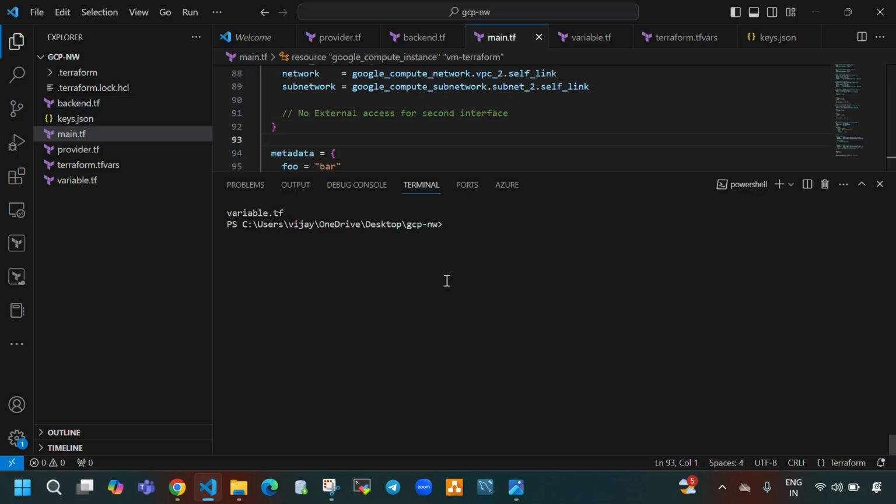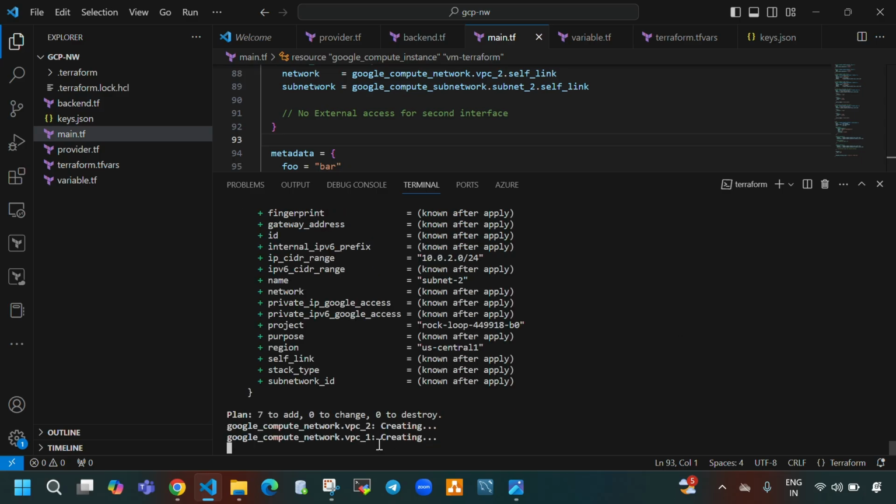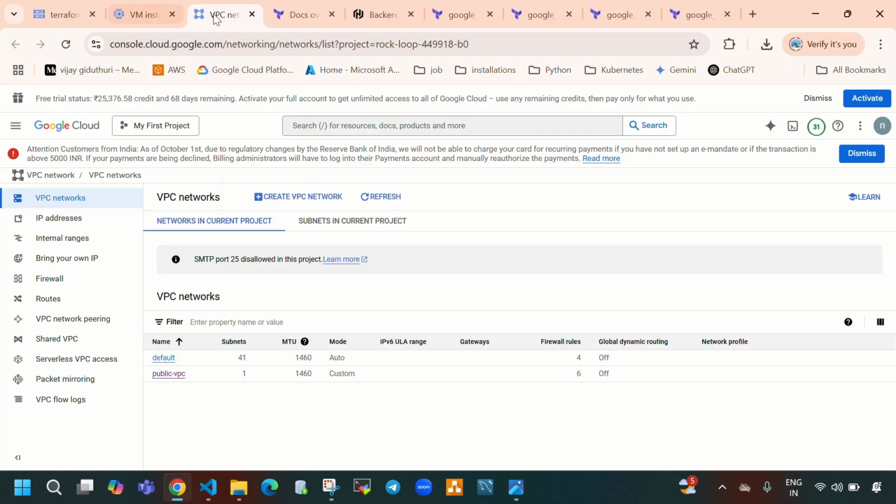Okay. So now terraform apply auto approve. So now this will create the entire resources, guys. Okay. So here you can see VPC1 and VPC2 are going to be created first. Let me come here and let me refresh this. So here you can see both the VPCs have been created, but currently subnets are 0 and firewalls are 0.